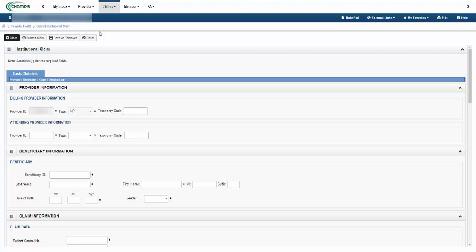Under the subheading Basic Claim Info are several shortcuts which can be used to quickly access the provider, beneficiary, claim, and service information on the claim. Clicking these shortcuts will take the user directly to the related section of the claim.